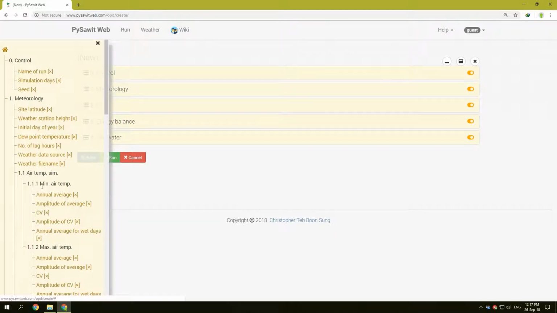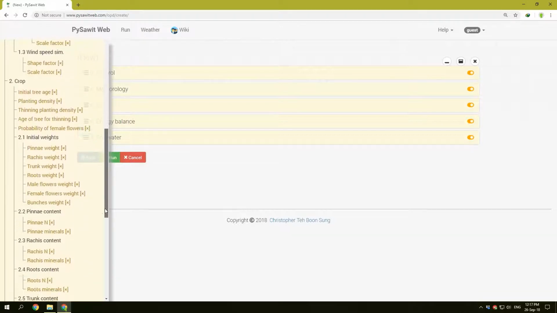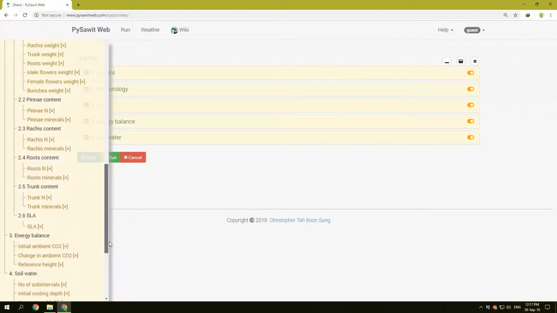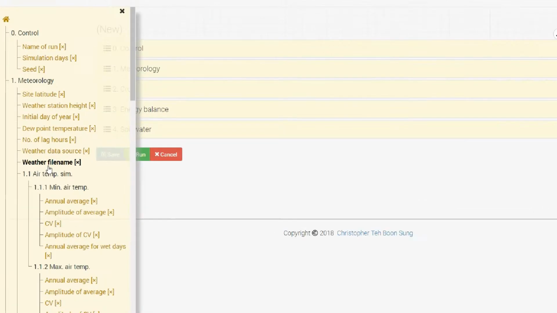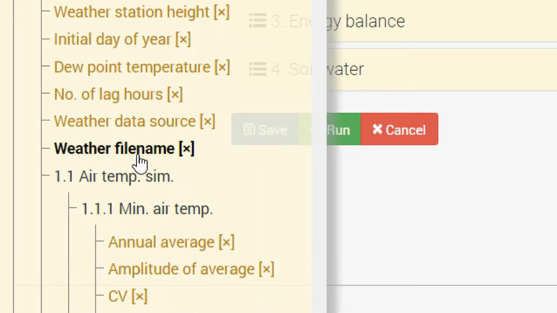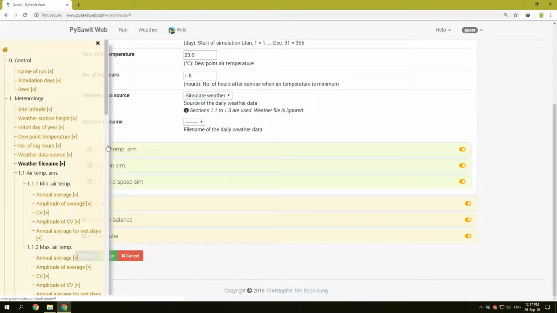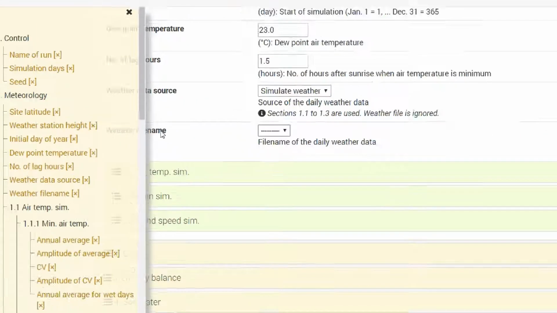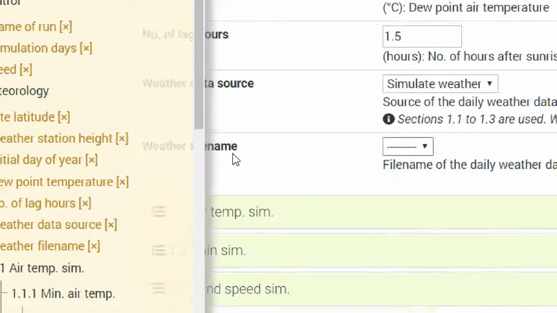Now this is a tree-like view. You can think of it like a table of contents showing you every model parameter there is, grouped into their various categories. So if, for instance, I would like to enter the weather file name here, you click on the weather file name, it will open up the weather file name like here. You can see, hidden behind the menu, there's a weather file name here. The sidebar is still open, but it brings you up to this weather file name.